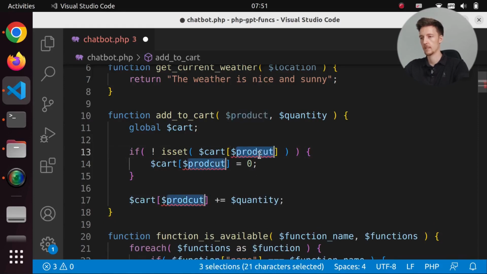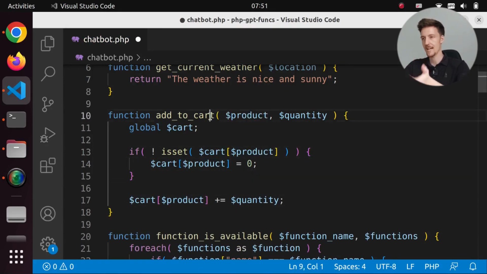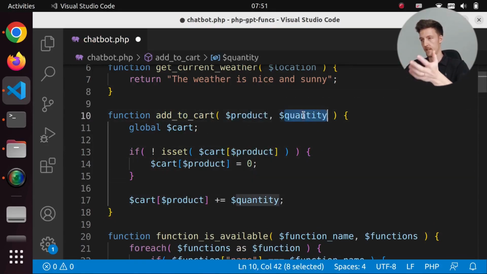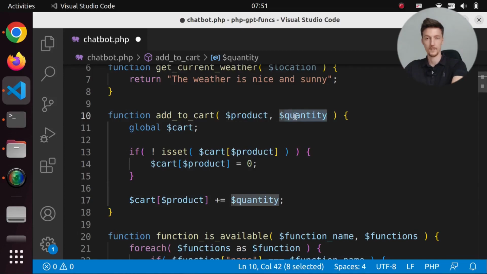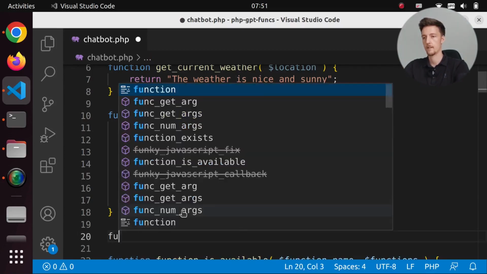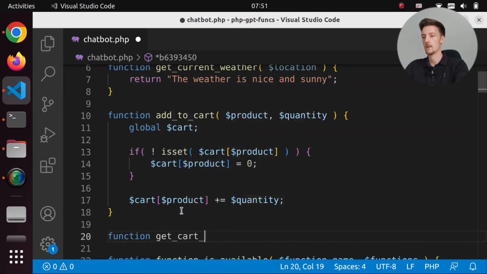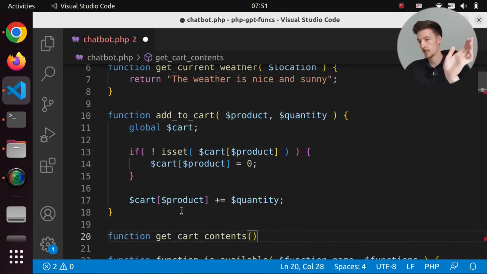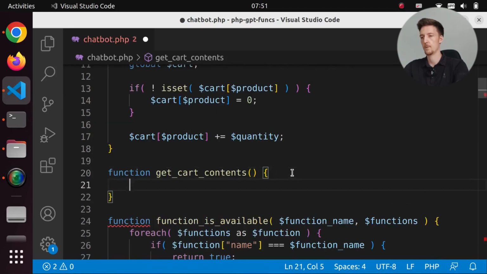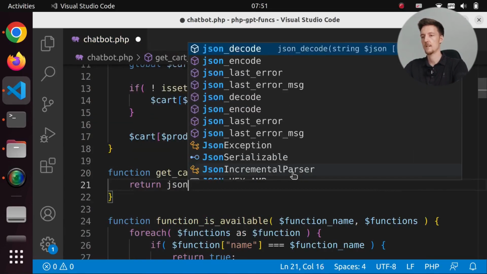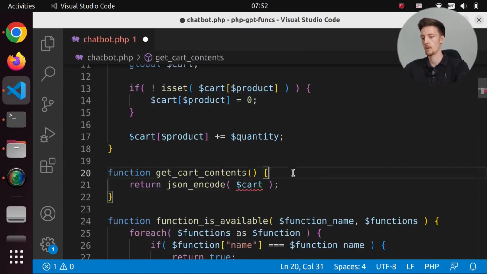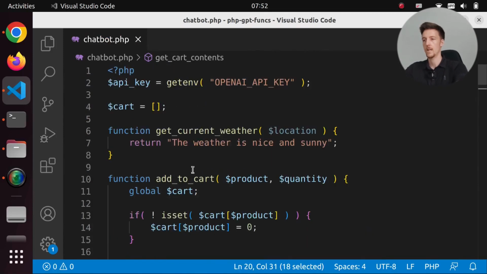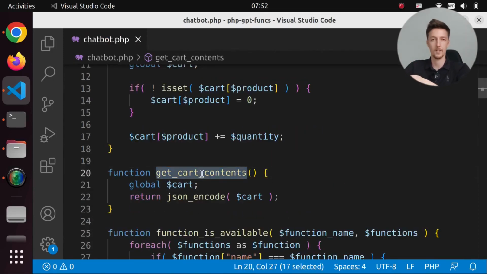And I have to type this properly. Okay, so we add to cart a product with a specified quantity. And then we increment the quantity of the product in the cart by the amount, by the quantity. And then we could add something like function get cart contents. And that doesn't take anything. And then we will just return json_encode cart. And we will use global here again. So now we can add to cart and we can get cart contents.